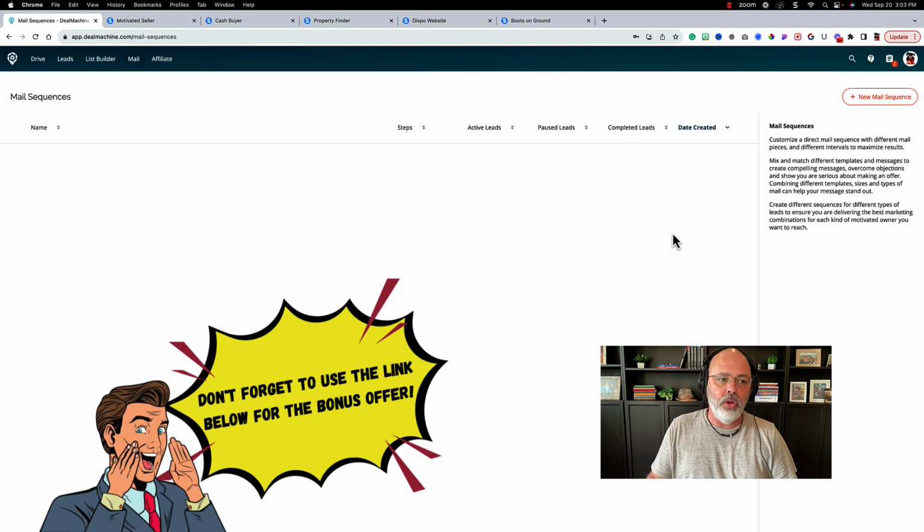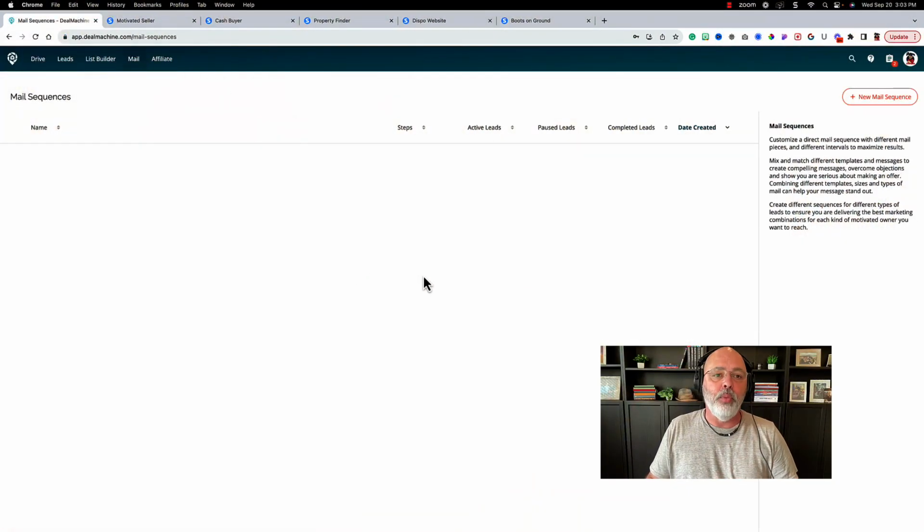So you can set up as many sequences as you want in here and really customize your mail. Okay, then you have an affiliate tab. If you sign up to be an affiliate like I am, you can promote DealMachine and get paid for promoting it. And then over here, you can search the database. You can get help and support. If you have any tasks, they're going to pop up here.